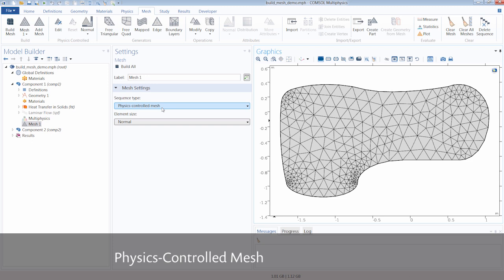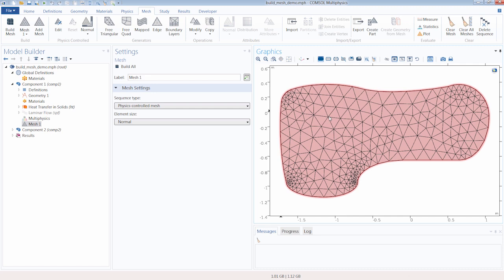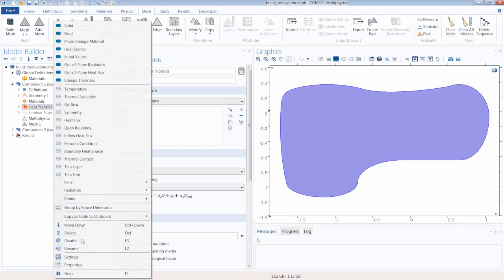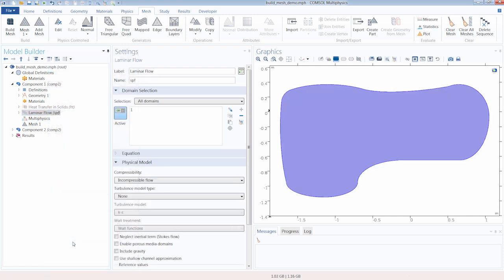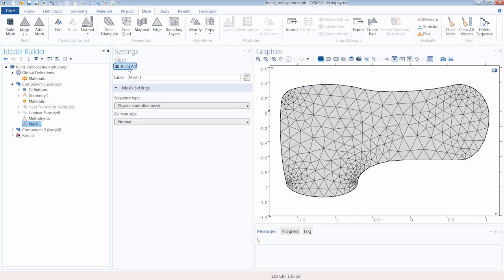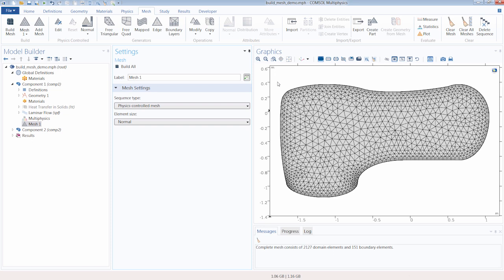So the software makes several default choices, including the mesh element type used, depending on the physics that are included in your model. Here, for example, we have included heat transfer and applied it to our geometry. But if we were to disable these physics and enable our fluid flow interface, laminar flow, and then go to the mesh node and rebuild, you'll see we have automatically generated a new mesh that adapted to those changes in the physics settings.